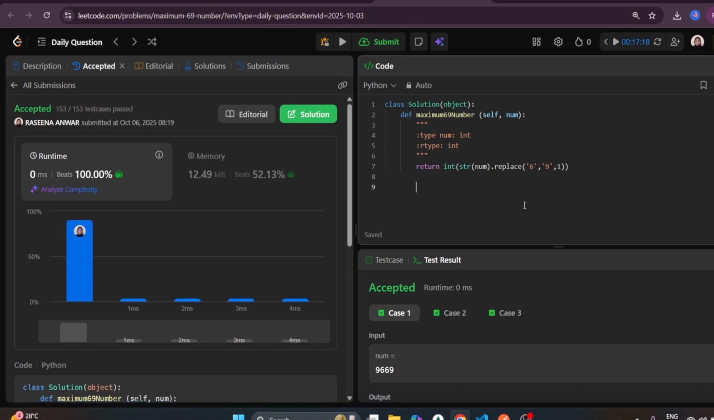Now let's analyze the complexities, I mean the time complexity and space complexity. Coming to the time complexity, we are converting the number to a string, which costs a time complexity of order of n, and this replace scans the string once, so that is also order of n. So the time complexity is order of n, where n means the number of digits. Now coming to the space complexity, as we are creating a new string during conversion and replacement, the space complexity is also order of n.